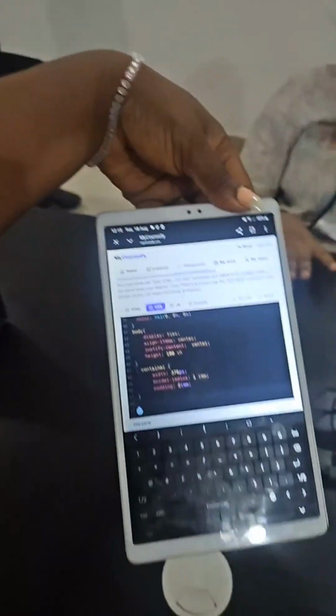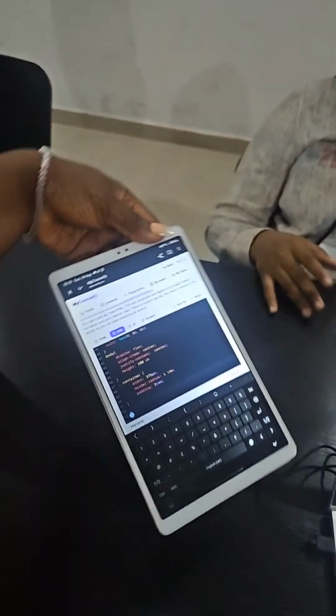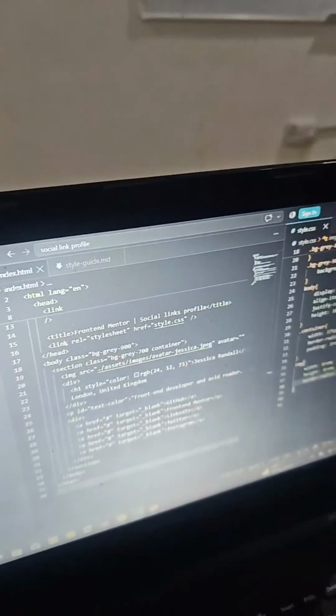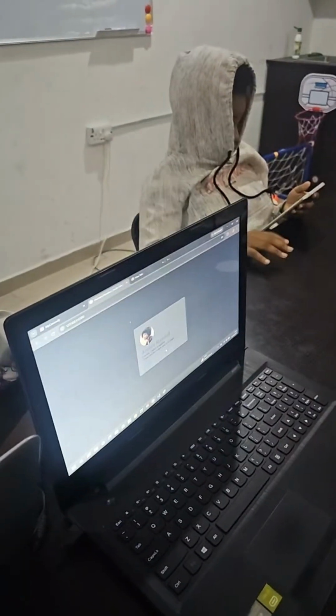Use 100% for the border radius. Oh, I was editing the border radius instead of the circle. Use 100%. And I was thinking that the thing was not even moving at all. Yeah, so use 100%. Do you know how to use 100%?